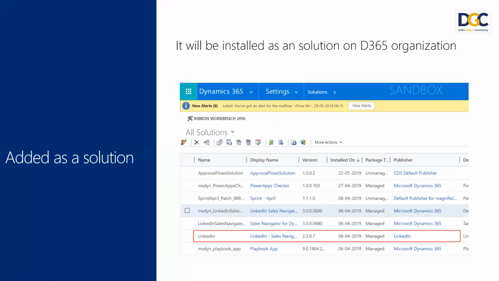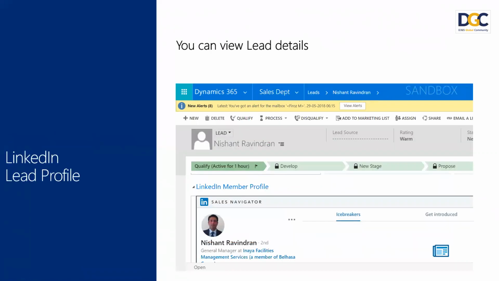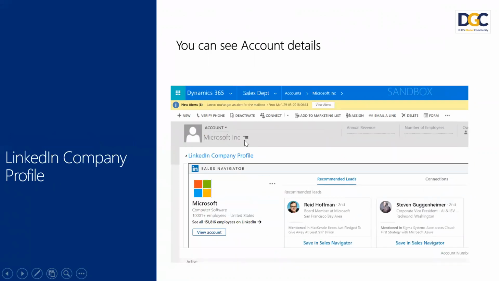That's done. So once you've done that, you'll be able to see that you have this package, LinkedIn Sales Navigator 1, imported to your machine. Once you've done that, then you just perform the integration part. And once that integration is done, you can see the LinkedIn member profile in your lead, as well as the company profile here. You can also perform searching on your CRM pages. So here I have an account form. I can see that I have a control here for the LinkedIn company profile, where I can see the profile of Microsoft. I can view the account from here. Click on it, and it will directly take me to LinkedIn Sales Navigator.